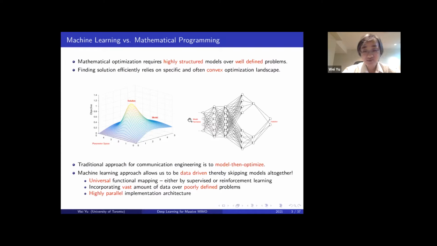So here's an example. If you have a model system, the model defines an optimization landscape. The x and y axes are the parameter space, and then you have an objective function as the z-axis. So the optimization process is that of finding for which parameter the objective is optimized. And where the objective function is optimized, this is the solution. Okay, so this is a traditional approach of first defining the model, then optimizing.